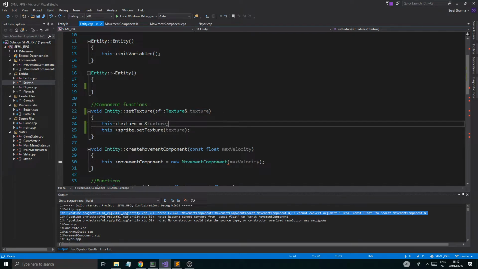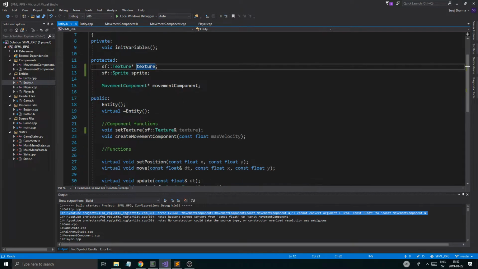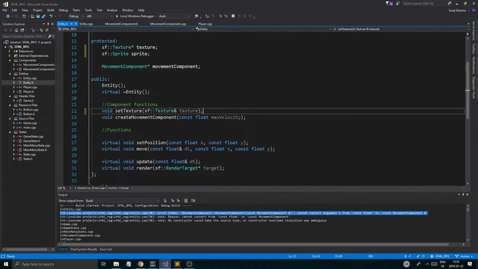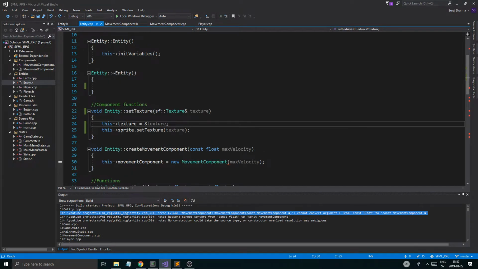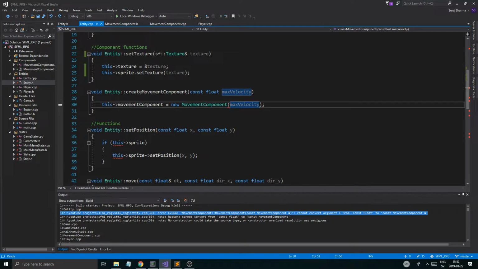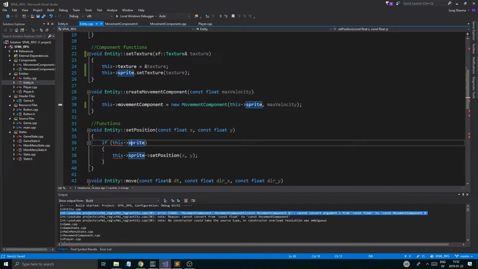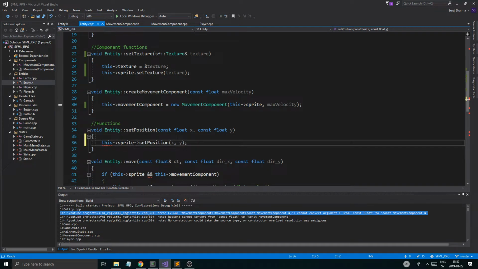Okay, now we're good. So we force the texture, and we set the texture. And it's a little more safe. And then we keep a pointer to the texture. So we kind of have to trust ourselves that we're doing the right thing. So now every movement component is guaranteed to have a sprite. Then I'm just going to send in this sprite in here with the movement component. And then setting the position won't be any problems anymore.